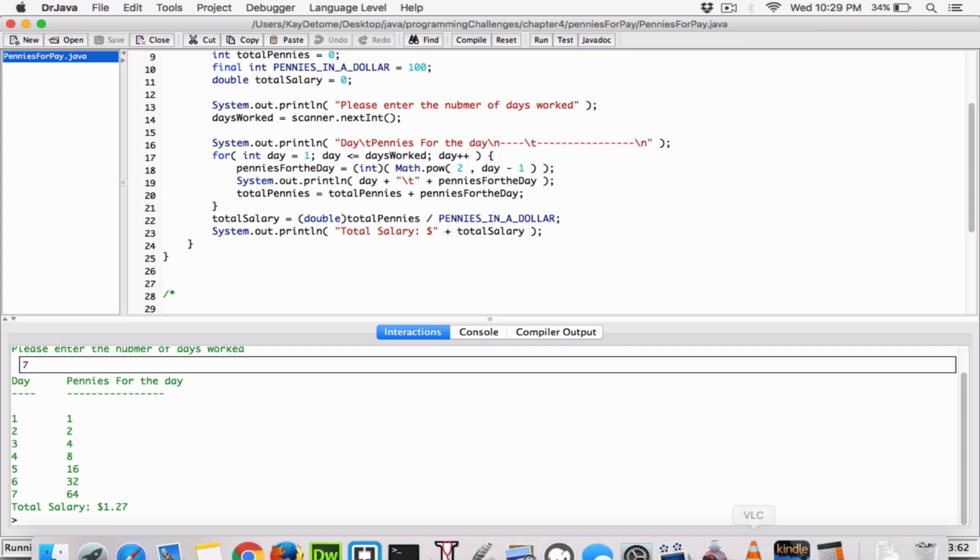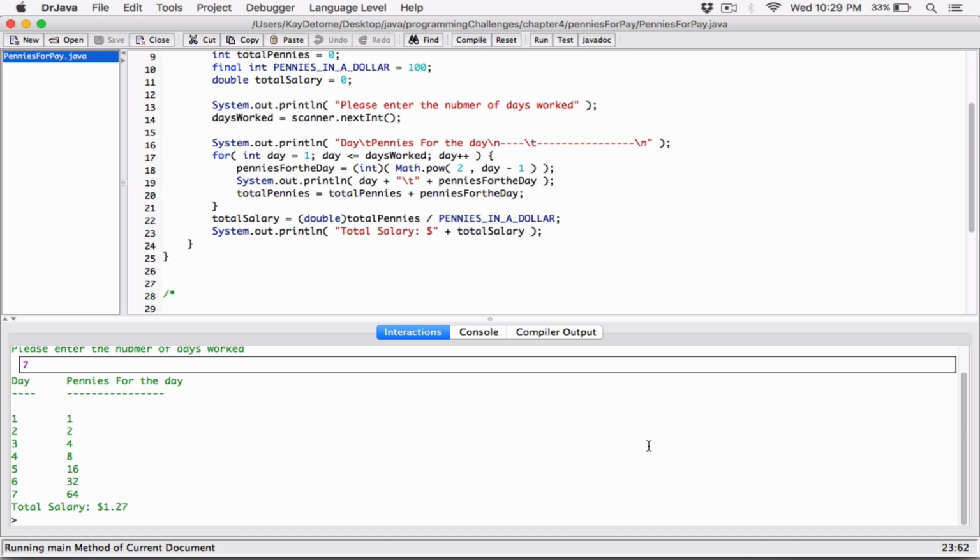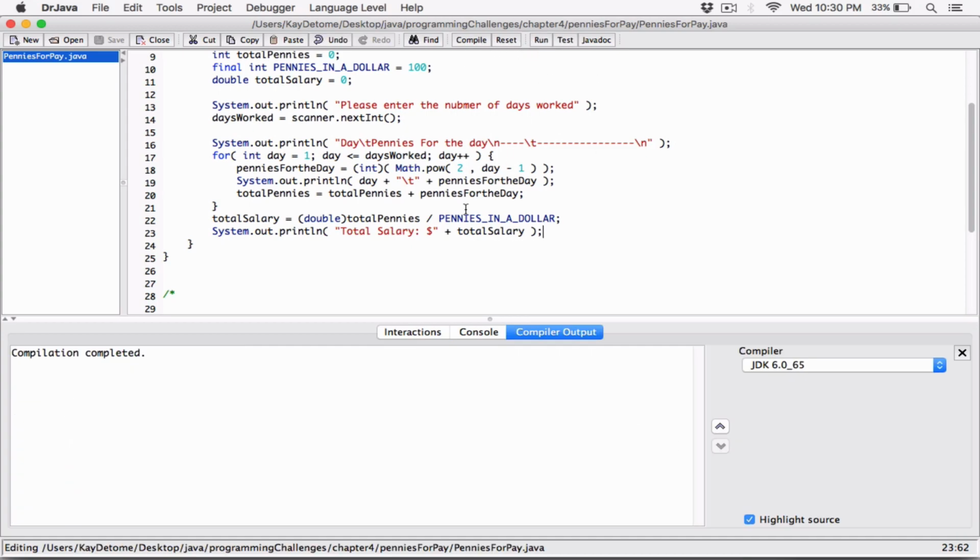We wrote the program and it should work. These things don't fail. As long as you code them well, it doesn't fail. You can go ahead and add them together in the calculator if you want, but it should be $1.27. So yes, we're done. Let's just try one more and just make sure. Actually, I need to fix it.